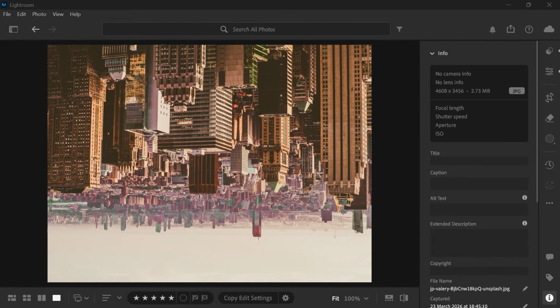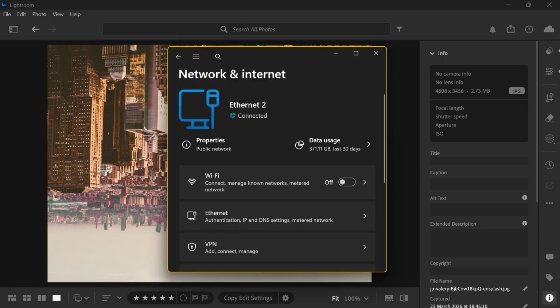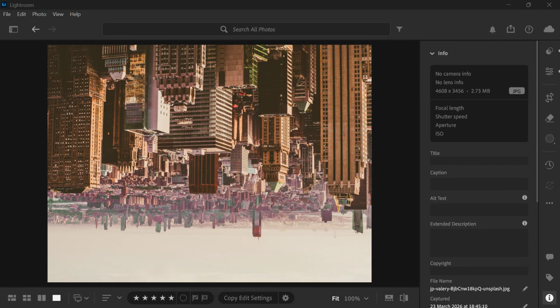Let's jump right in. First, make sure you are using Lightroom Desktop, because this fix is mainly for the desktop version. The first thing you want to check is your internet connection. Generative AI features need active internet access to work properly, so if your connection is unstable, the tool may fail. Try opening a web page, loading a cloud service, or even restarting your Wi-Fi. If you're using a VPN, turn it off for now, because VPNs can sometimes block Adobe's AI services or cause connection issues. If possible, switch to a different network and test Lightroom again.